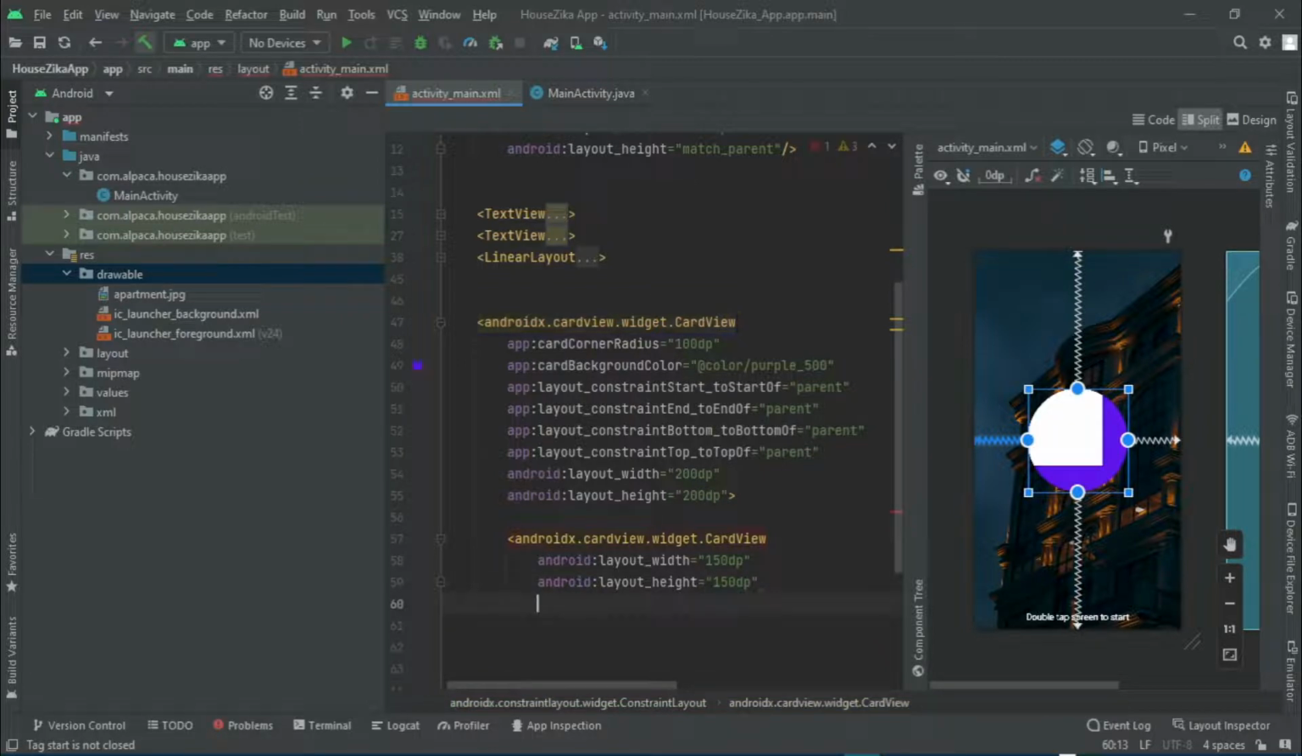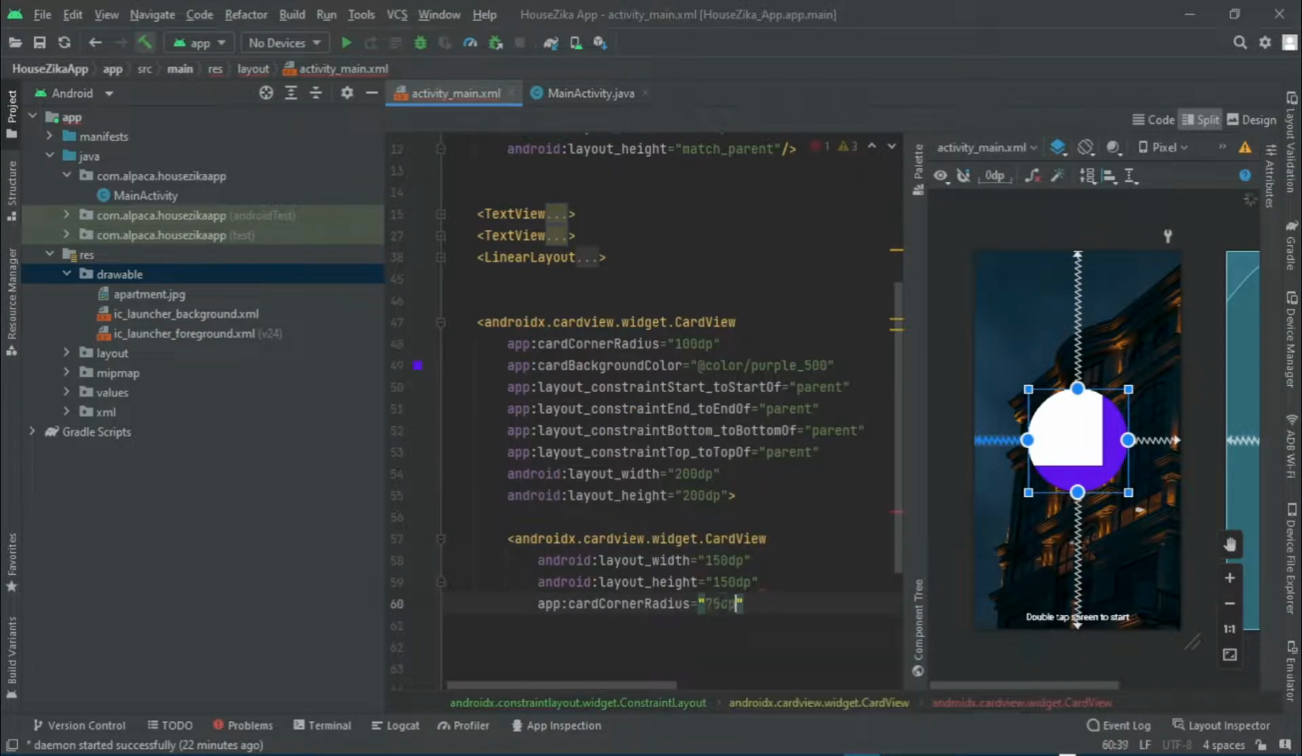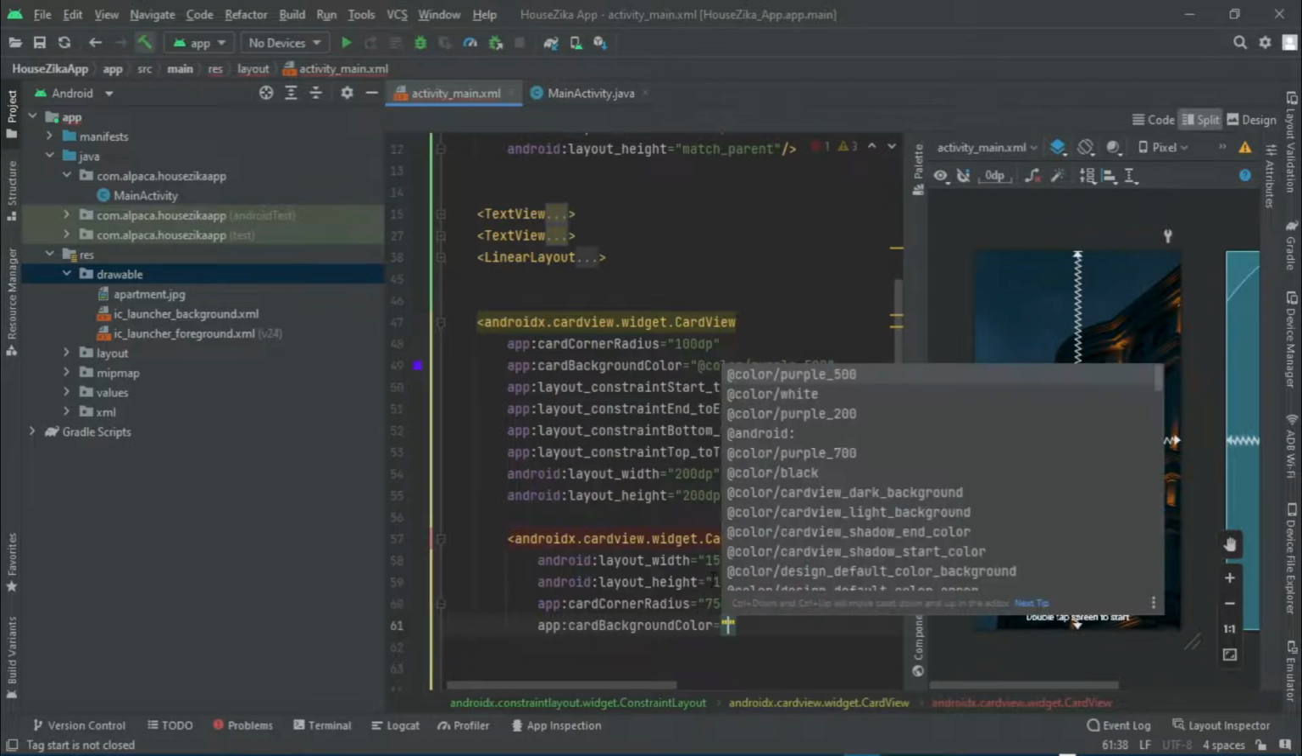So what we want to do is we actually want to give it half the value of both. So we're going to say card corner radius. This is going to be 75 dp. That's the half of 150. Then we're going to give it the color, right? Card background color. So we're going to give this the purple 200 color, right?